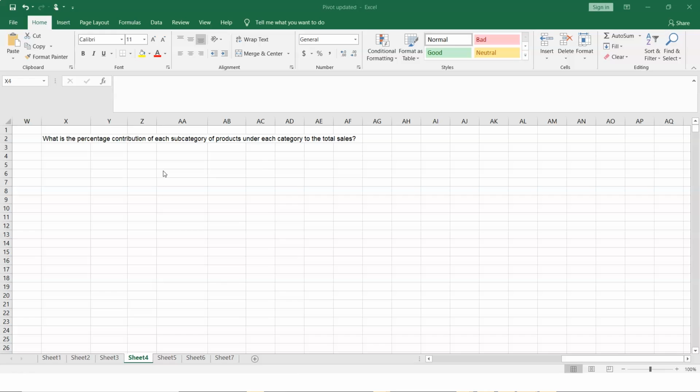So we know there are different products, there are different categories, and all the categories contribute to the total sales. So we would want to find out what is the percentage contribution of each subcategory of products under each category. So we not only want the category percentage, but we would also want what is the contribution of each subcategory to each category to the total sales. How do we do that?